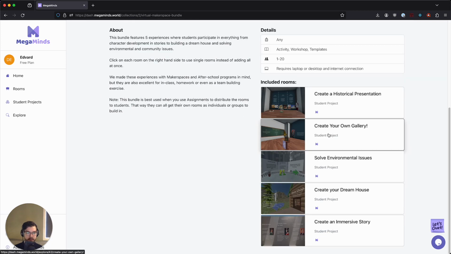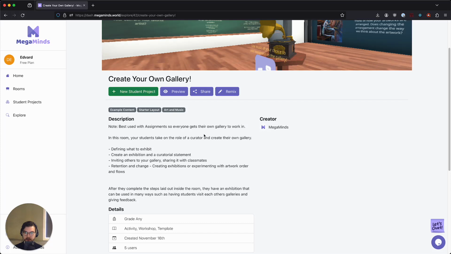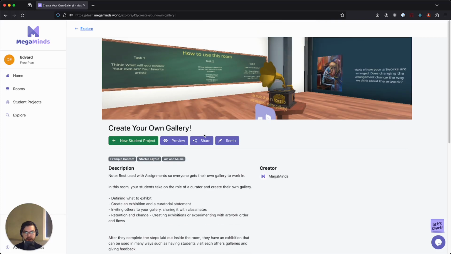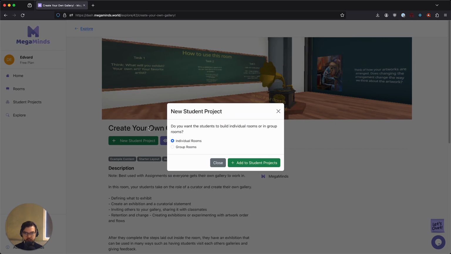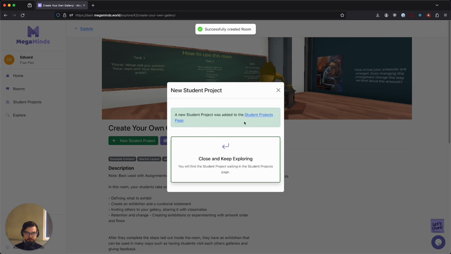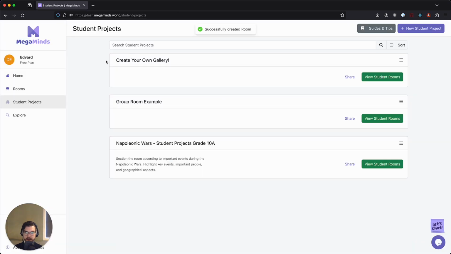So let's just use the gallery, create your own gallery. Let's say I want my students to make their own gallery. I click new student project, and I can choose if it's gonna be in groups or individual. I can just choose groups this time, I guess. And I click add to student projects. And it says here, a new student project was added to the student project page. So I can click on this, and now you can see we have create your own gallery here.